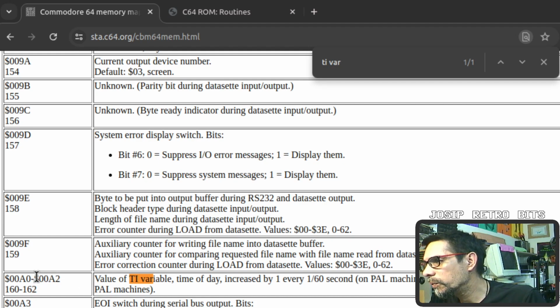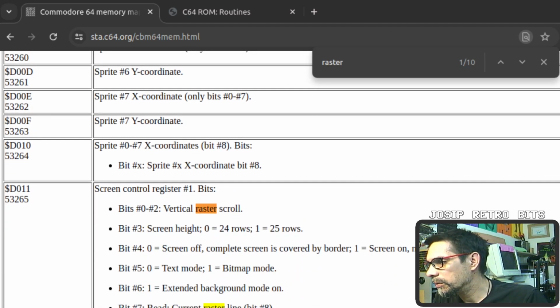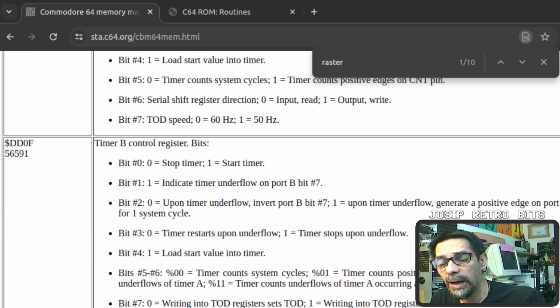Of course, when we have two leading zeros in our address, this address is part of the zero-page memory. That means that the high byte is 0. In that case, we don't have to write these two leading zeros. We can just write A2, and that will be just fine. Of course, let's try to find the raster line counter, and here it is. So this memory address we will read and use quite often, and everything else you can find on this page as well.